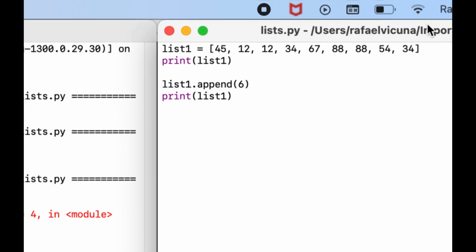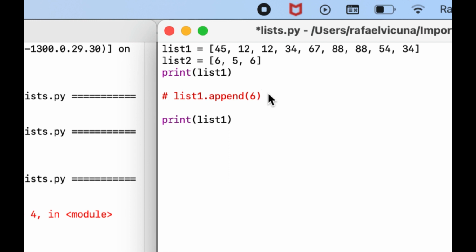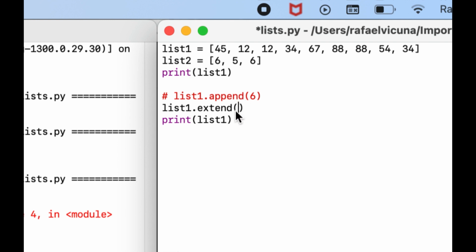And one way we can do that is creating another list. So I'm going to call that list2, and let's do the 6, 5, 6. So separate these items with a comma. Don't forget to do that. And then let's demonstrate. I'm going to first comment out list1.append, and I'm going to instead type list1.extend. And then inside these two parentheses, add in list2, or whatever you called your second list.